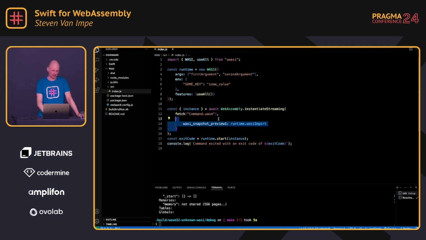So if the module declares, I depend on WASI_snapshot_preview1 dot some specific function, you need a property titled WASI_snapshot_preview1 containing all of these functions. Of course, the actual implementation is provided by the runtime. You just hook it up. But just make sure that the imports are all accounted for here in the import object.